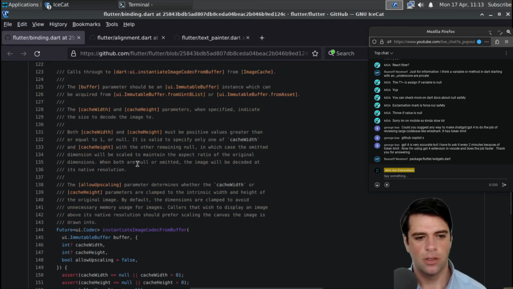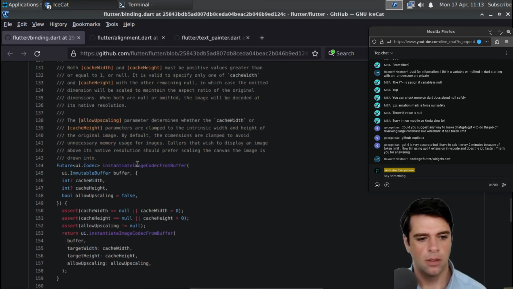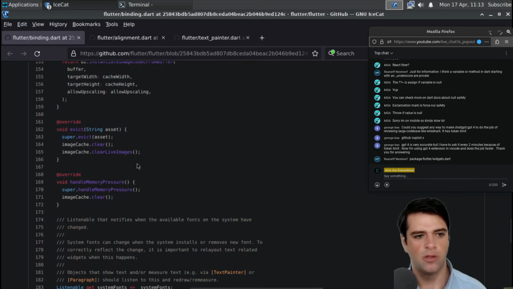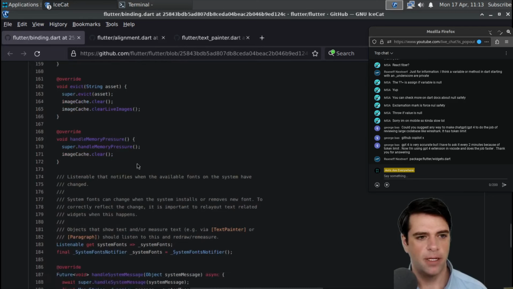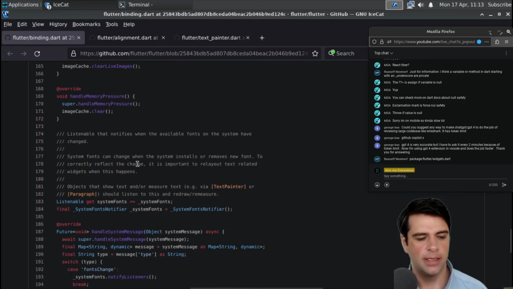I'm not sure what the codec is here. So it doesn't seem to be doing it. It seems to mostly be calling out to another function. You can evict, I guess, something from the binding. I guess evict an asset.